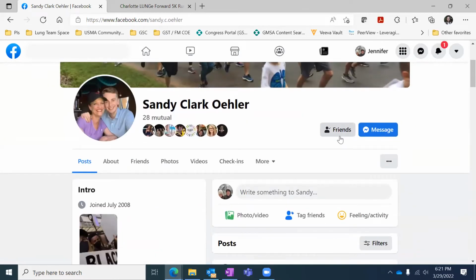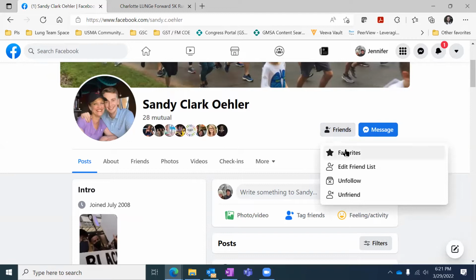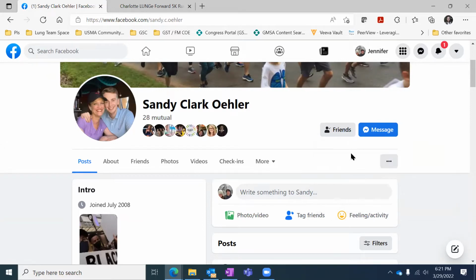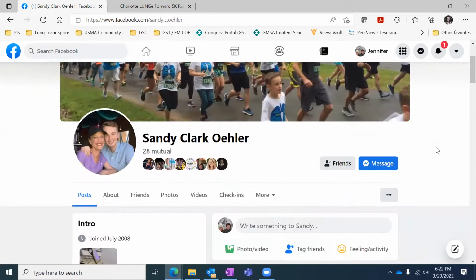And so Sandy must have approved my request because now we're friends. And you can add people as a favorite. So I'm going to add Sandy as my favorite because I want to have quick access to all of her posts. And there's a place, it's a little more prominent on the mobile device, but you can choose to see only posts from your favorite people. And that kind of narrows down everything that would show up in your homepage or your timeline.